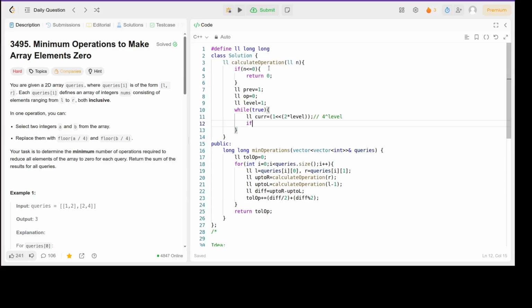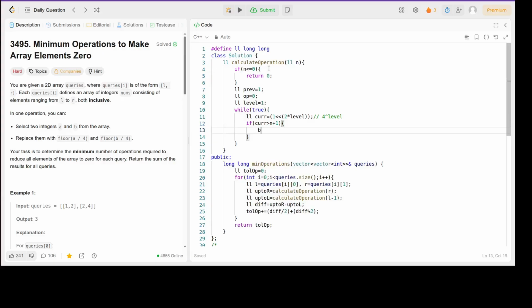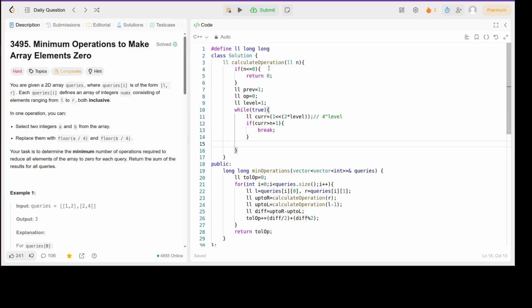Okay, so if we check this, first we check if current is exceeding n plus 1. That means we are not in the range, so we have to break immediately. Apart from that, we calculate the operation, that is current minus previous into level, as we discussed over here.